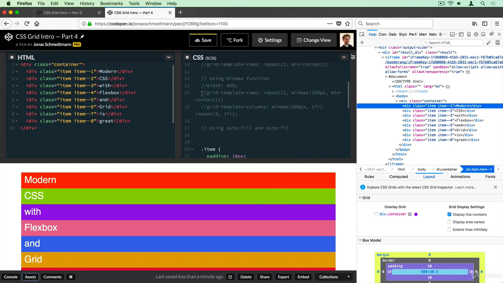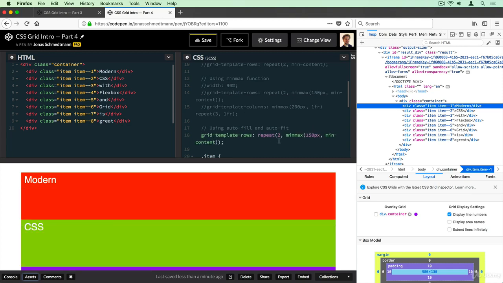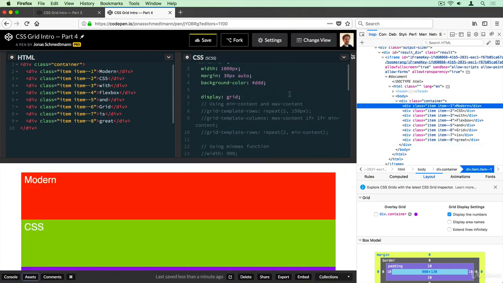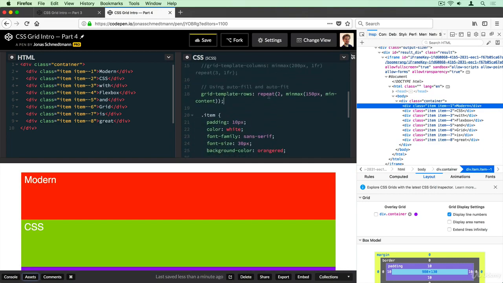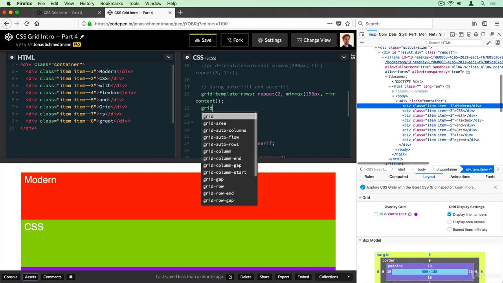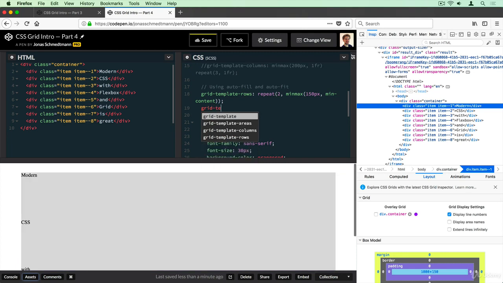Okay, and actually we want the rows back. Okay, so that we have our 150 pixels row. So we're also back to the 1000 pixel container here. Okay, so just like we have defined here, and that's better to show you how auto-fit and auto-fill actually work. Okay, so where and how do we use these keywords? So let me show it to you. So grid-template-columns.